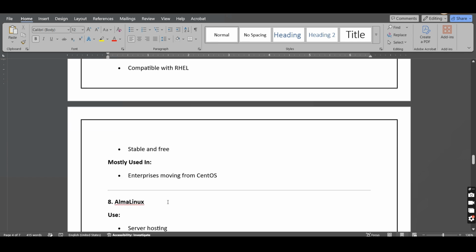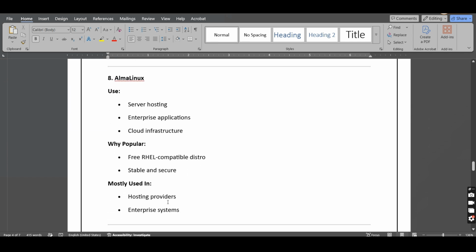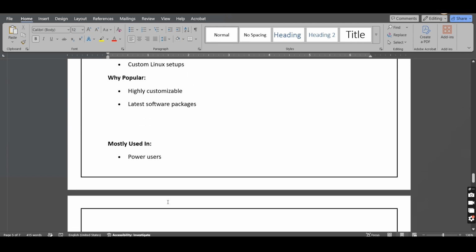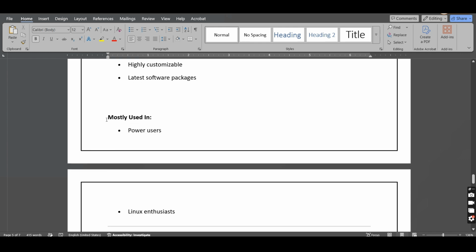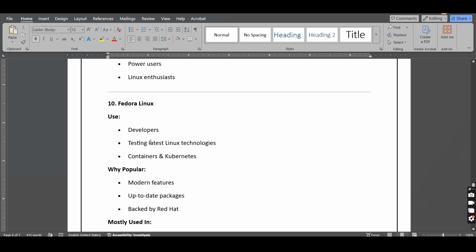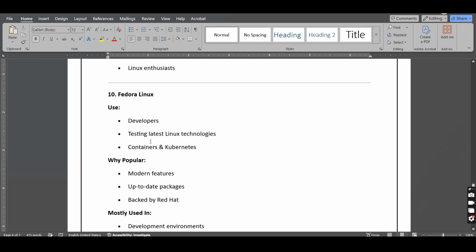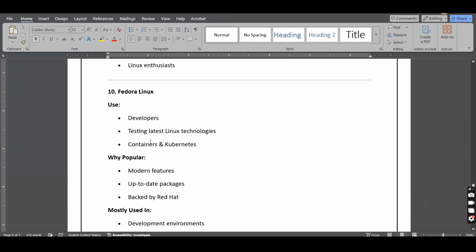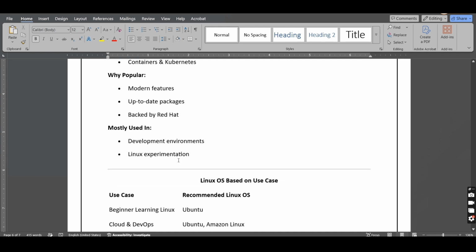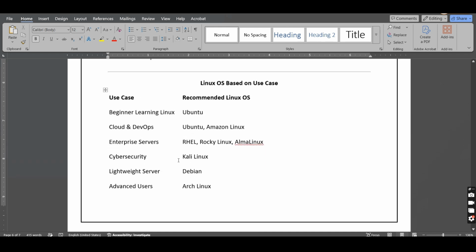So these are a few active and widely used operating systems in the market actually. Again, we have Fedora for developers, testing, containers and Kubernetes and so forth. So these are a few distributions available in the market actually.